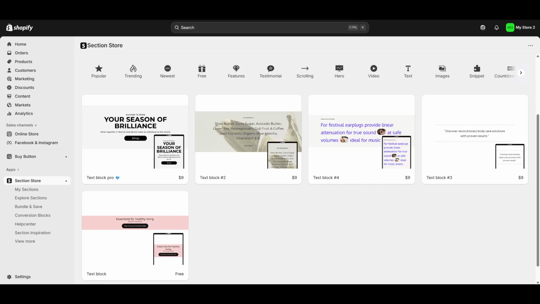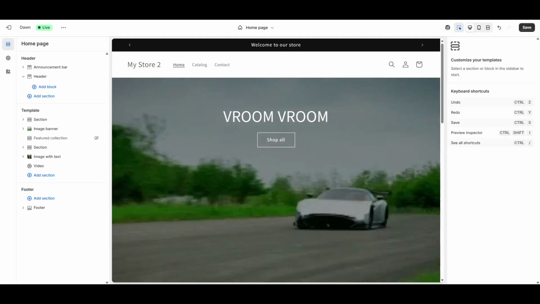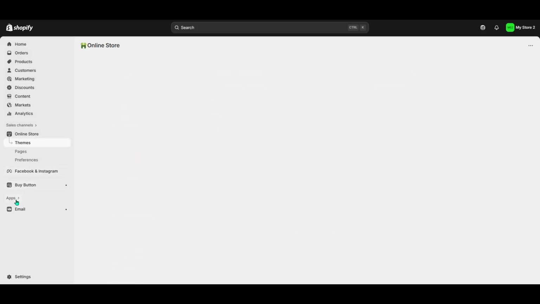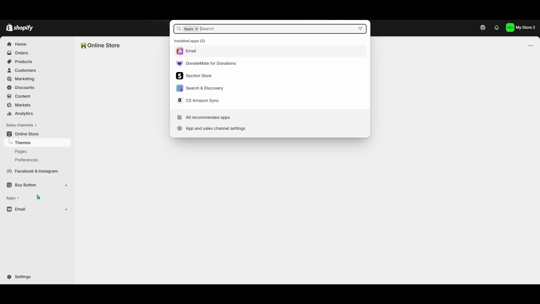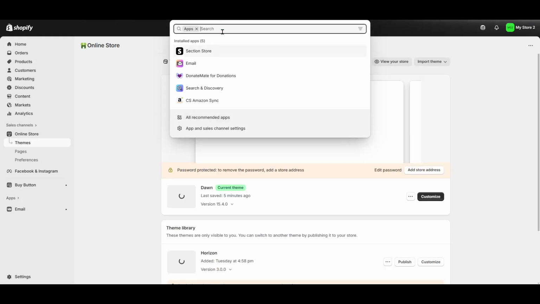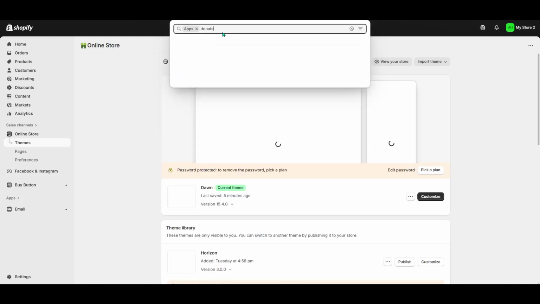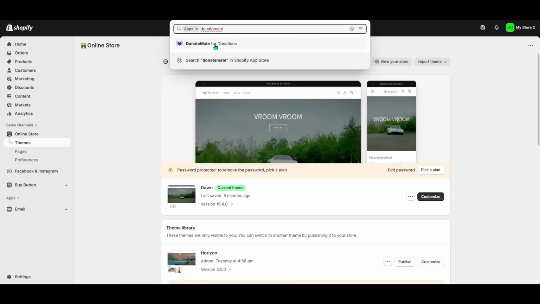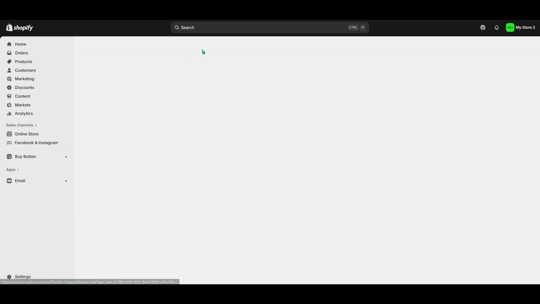First, let's head over to the Shopify admin dashboard and focus on the left-hand panel. Here, you'll need to click on Apps. This is where we can find and add new functionalities to our store. In the search bar at the top, simply type in DonateMate and hit Enter. The Shopify App Store will then present you with a list of results. You're going to want to look for the DonateMate app. Once you found it, go ahead and select it.